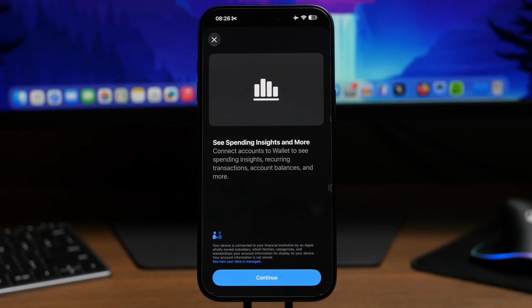We have also a few changes here for the Wallet app. On the Wallet app, you can now see the spending insights, which in my opinion is a really useful feature.